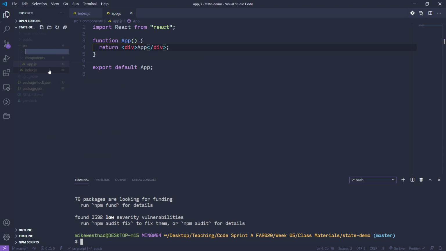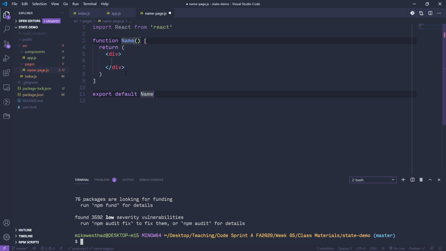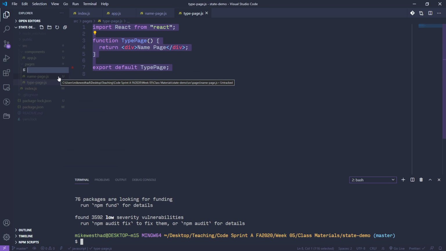So I'm going to create a new folder, pages, and I want to create a name page. And I'm just going to copy and paste this to create the type page. And I'm hitting F2 to rename this type page, which renames here and here. Do the same thing for the game page.